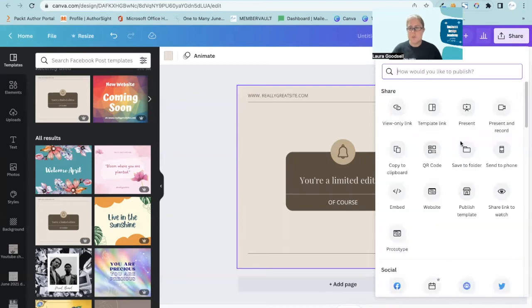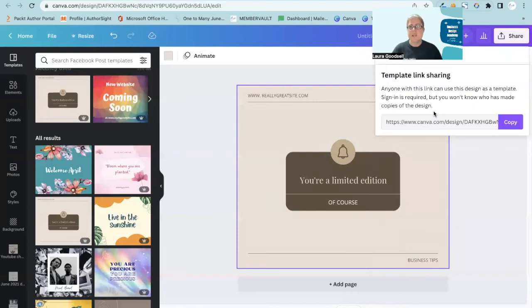Click on the more option, and we are looking for one called template link. If I click on that, it then says anyone with this link can use this design as a template. Sign in is required, but you won't know who's made copies of it. But people can use this as a template themselves. So I click on this link, and then I can share this with somebody myself.